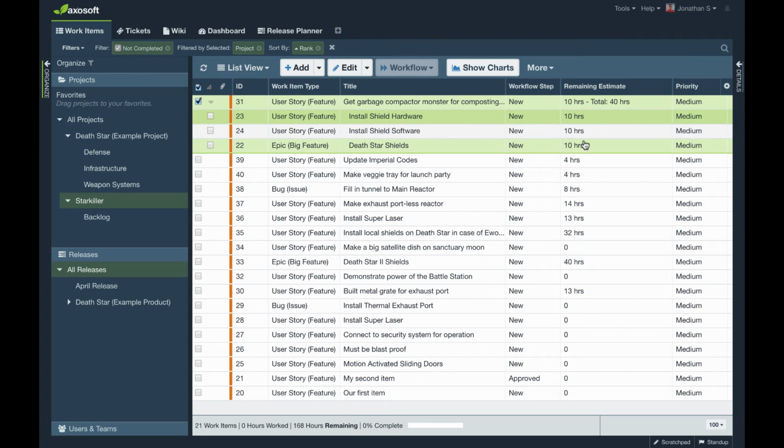Because this is a child and parent relationship here, all the children's estimates will roll up to the parent. So here's 10, 20, 30, and the parent item itself also has 10 hours estimated against it. So that gets included in the total.